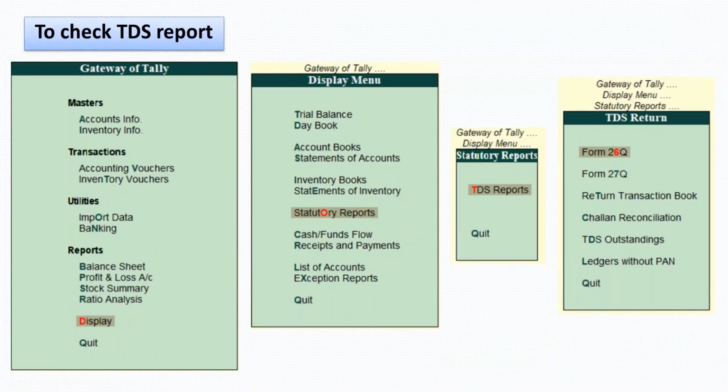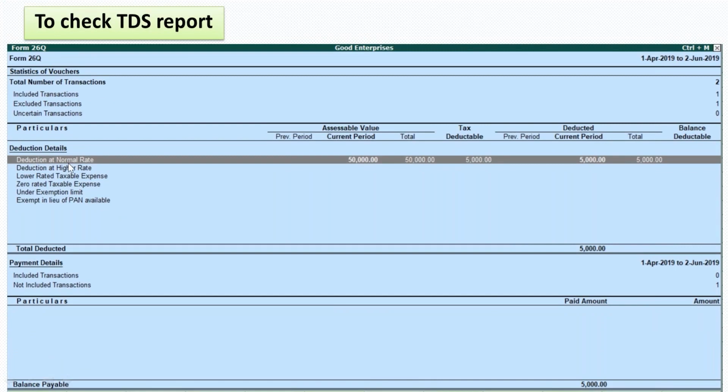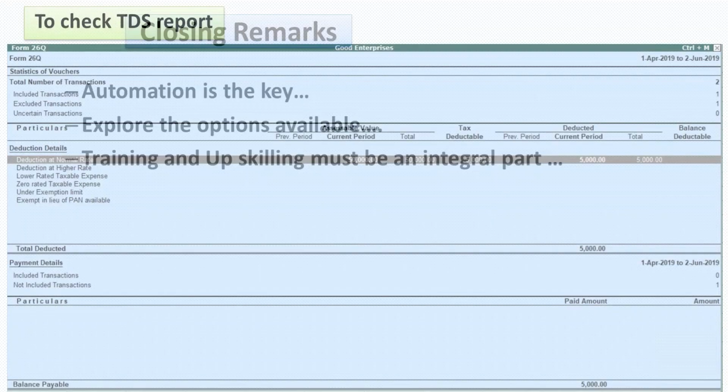And once all these configurations are done, we can generate these TDS reports from the statutory reports, display statutory reports and TDS reports. We get this Form 26Q, 27Q as applicable based on the type of transactions, and we get this report. It says deduction at normal rate because we had a PAN for this transaction. It will get reflected in these TDS reports. So that being the case, in fact, we have the return ready information, and Form 26Q related information also is available.